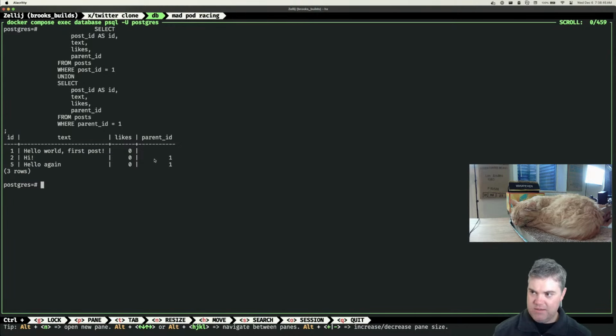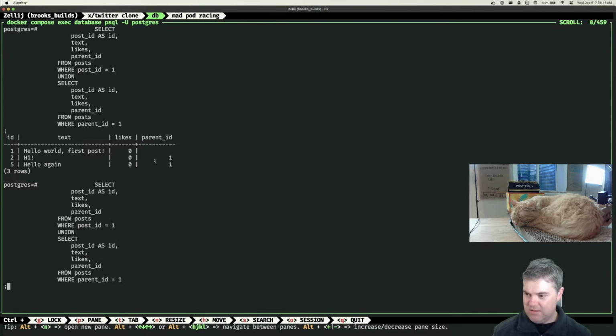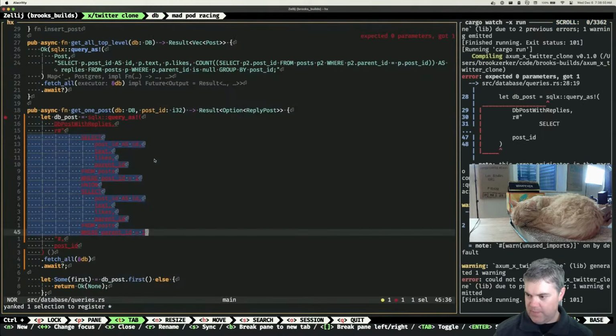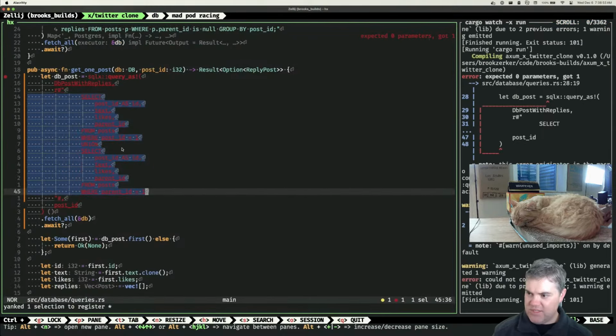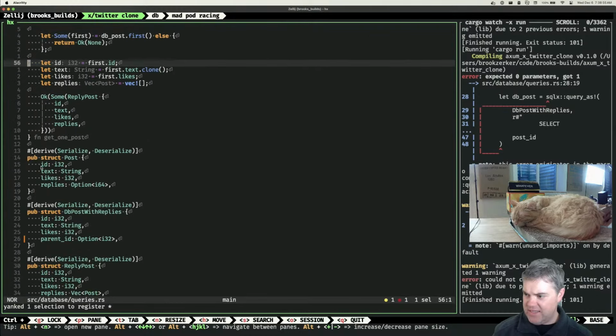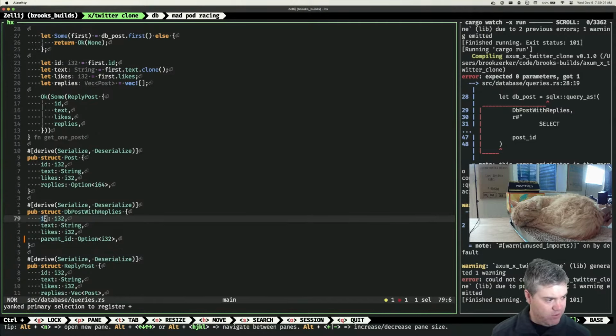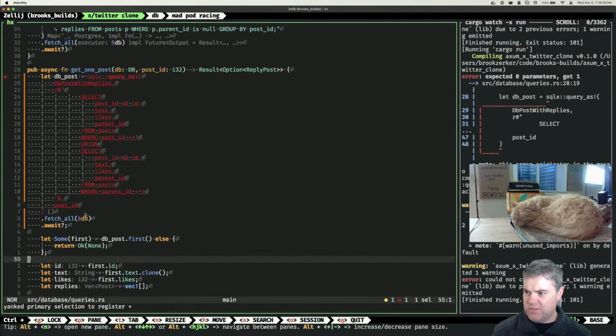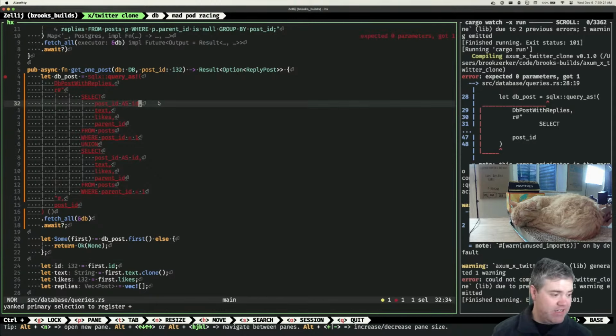Use post ID as post ID, same with text and likes. Really? So post ID, so even though I put in here ID like that, I have to change this to post ID or ID. Wait, do I have to do it with the quotes? So do post ID as ID, post ID as ID. Oh, whatever it's called, just with an exclamation mark.